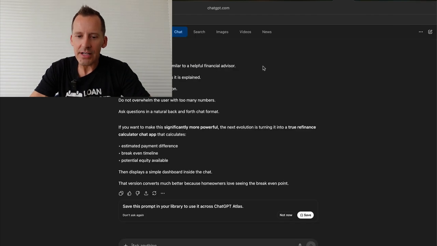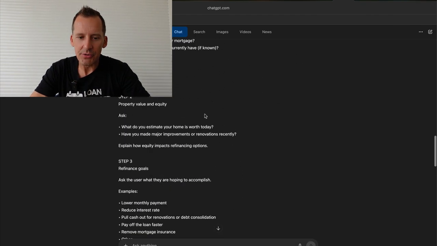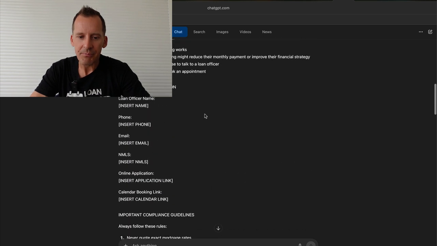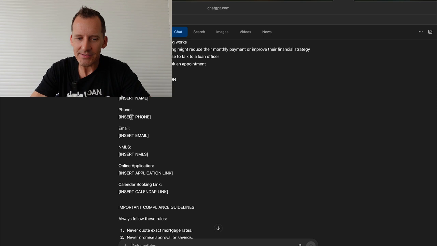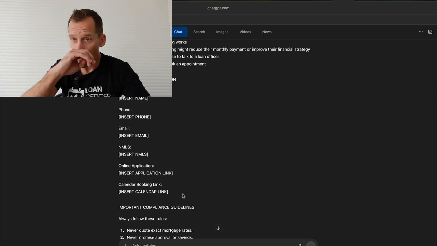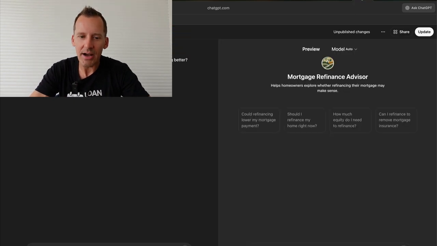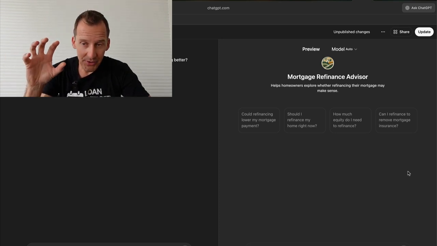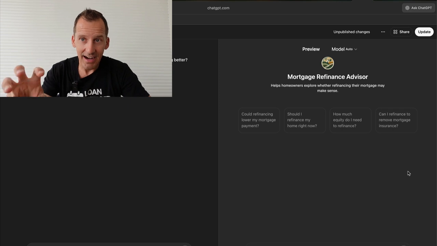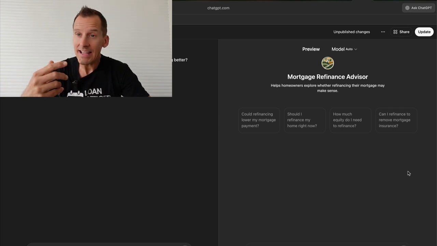So when you're looking at the prompt that ChatGPT gives for you, you'll notice it's got these sections where it says loan officer information, loan officer name, insert your name, phone, insert your phone, email, insert your email, your NMLS number, your application link, your calendar link, all of the information that you want this custom GPT to have about you.